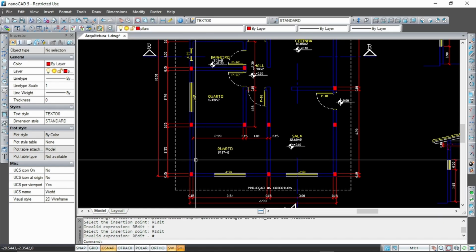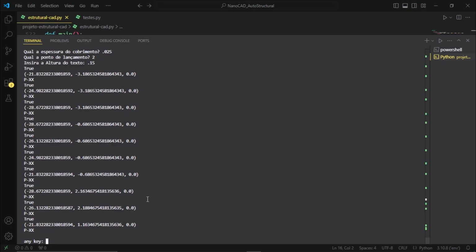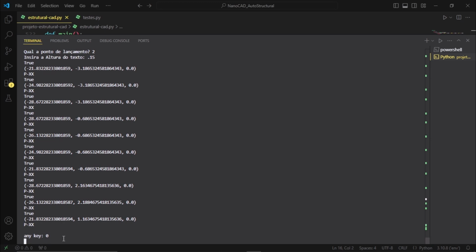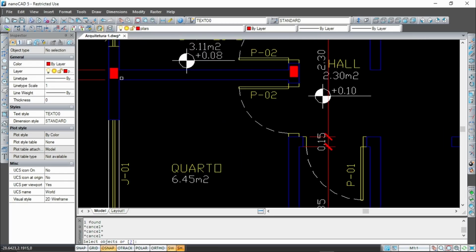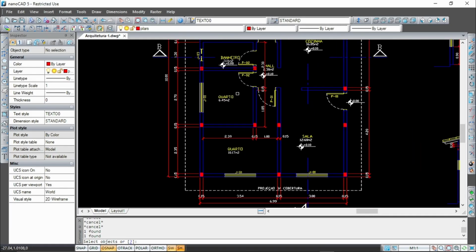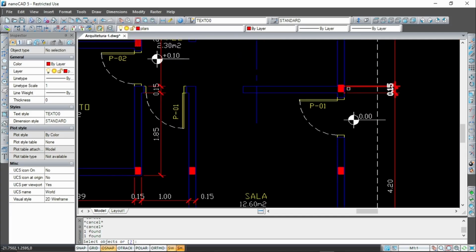Now, having all of them in place, the final thing I'm gonna do here is to add tags for all of the pillars. So I'll go back to the assistant, and now select option 10 and select all pillars in the order I want to enumerate all of them. I'll select them by the reading order, so from the top left to the bottom right.